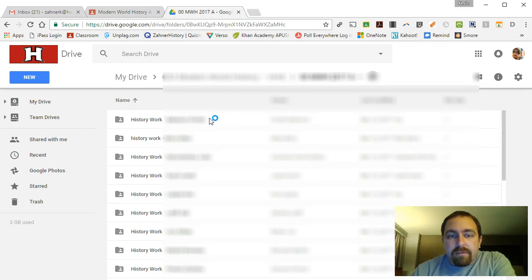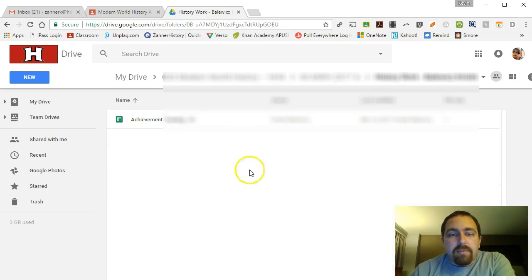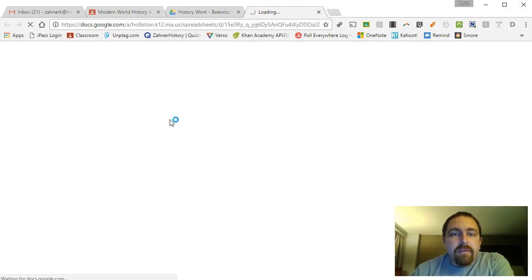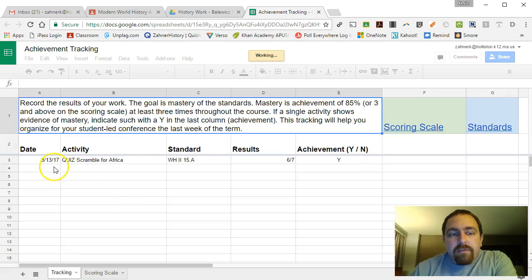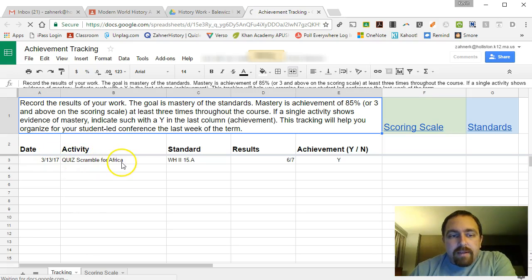So let's, for example, all of them have history folders, and in that history folder you'll see their history work. Now some of them are still learning about what that looks like, so you won't see as many assignments in there. By the end of next week you should see several assignments in there and quite a few more items entered on the tracking sheet. So this is the main piece that I want to show you, the achievement tracking sheet. This achievement tracking sheet is going to have the actual activity, the standard that activity is assessing, and the results.